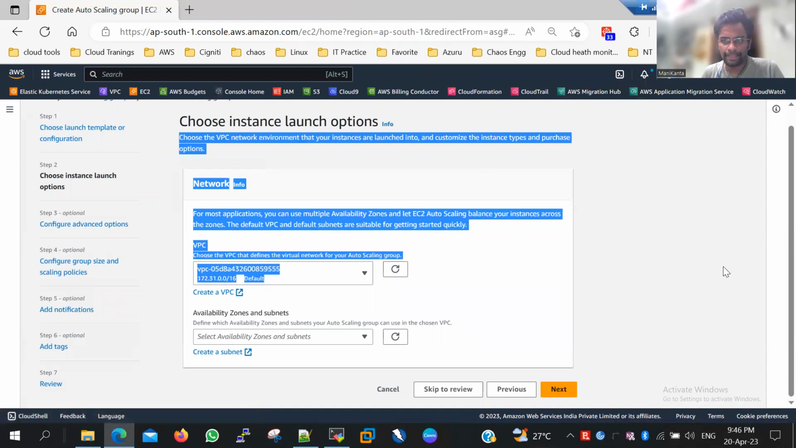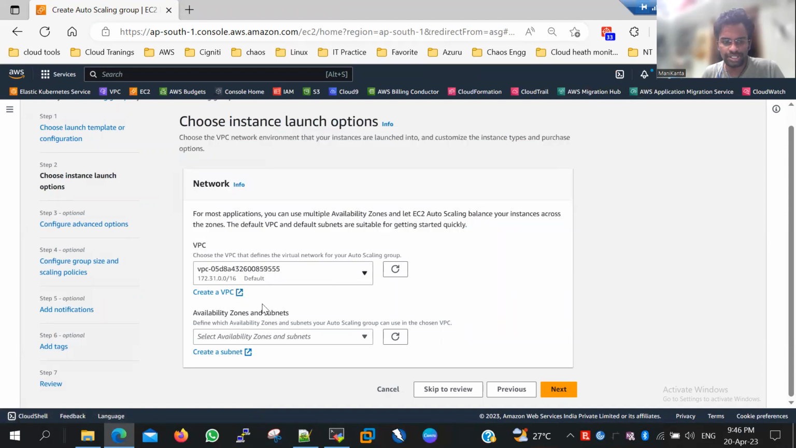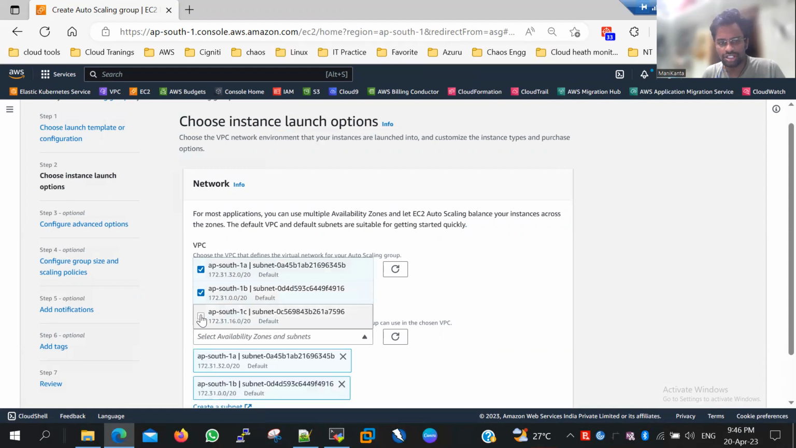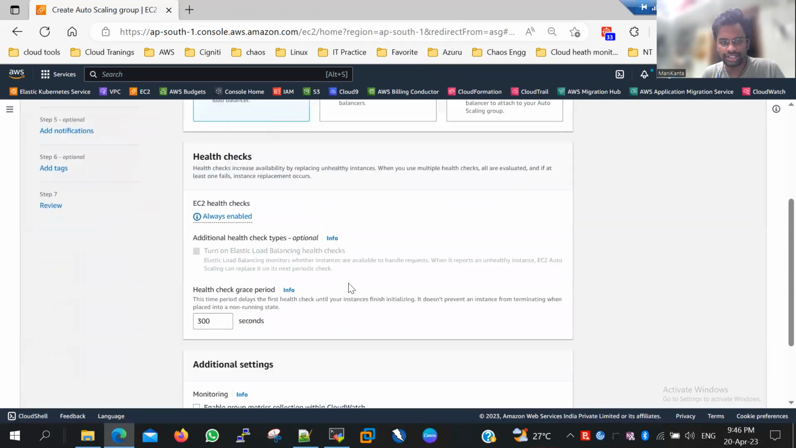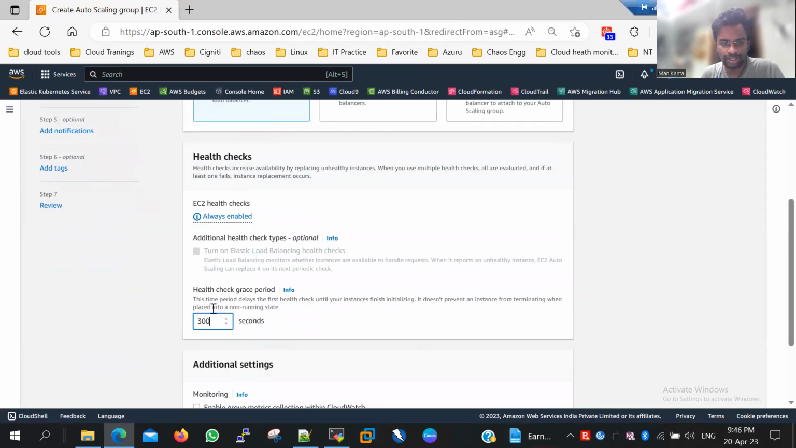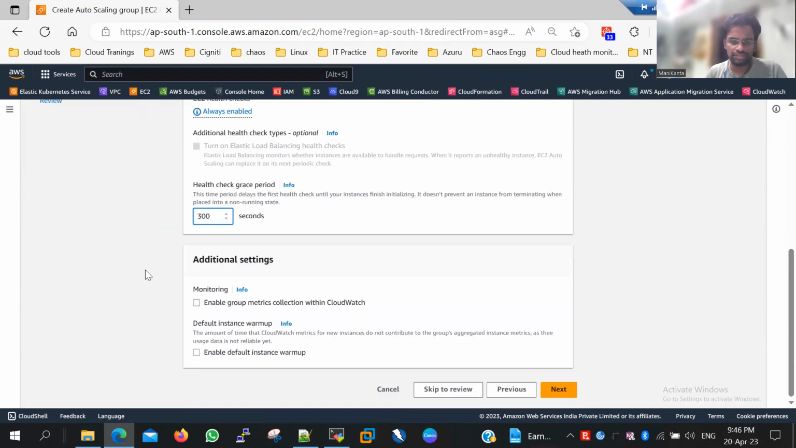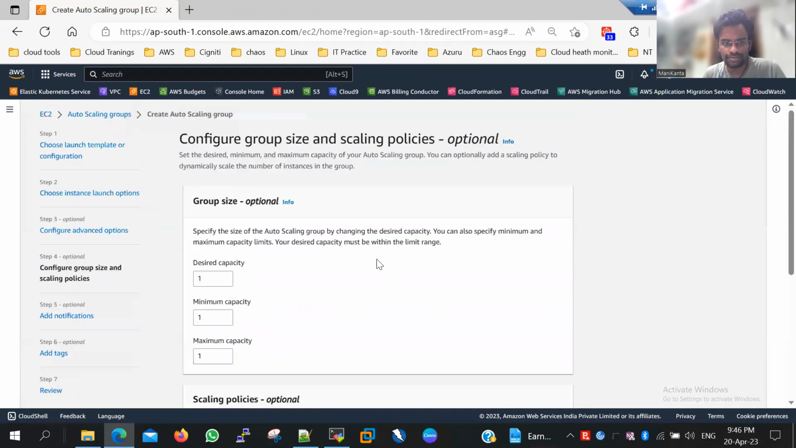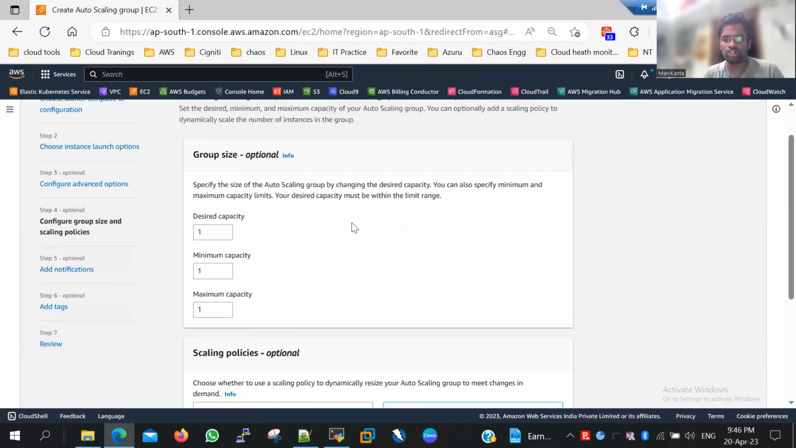In the Mumbai region, in the VPC, there are 3 availability zones. I'm selecting 3 availability zones. Let's click next. Now I'm not selecting any load balancer. The health check grace period is 300 seconds. Okay, fine. I'm going to next. In the group size, you can provide a minimum or maximum capacity. I'm giving desired capacity 1, minimum capacity 1, and maximum capacity 3.